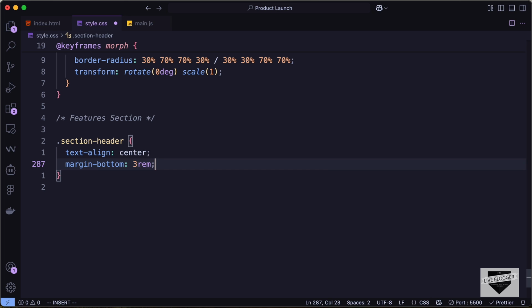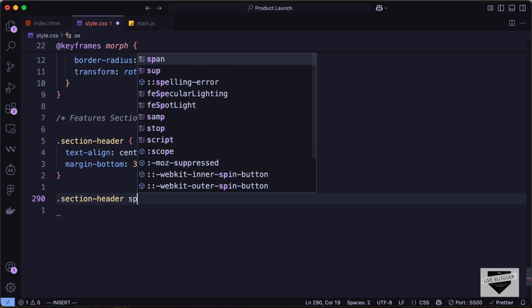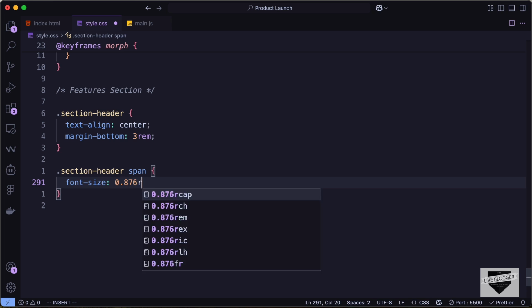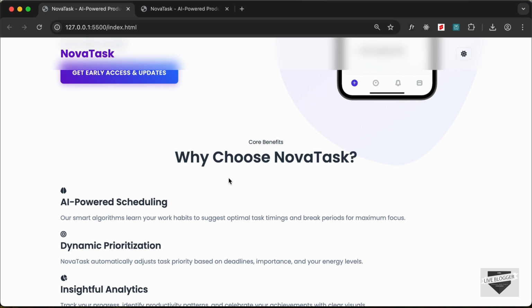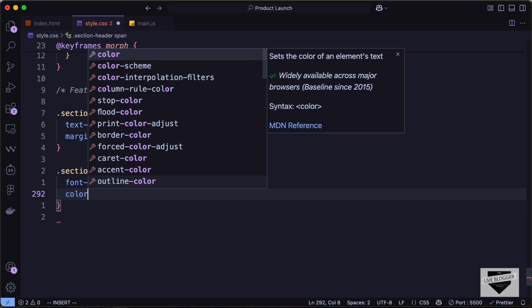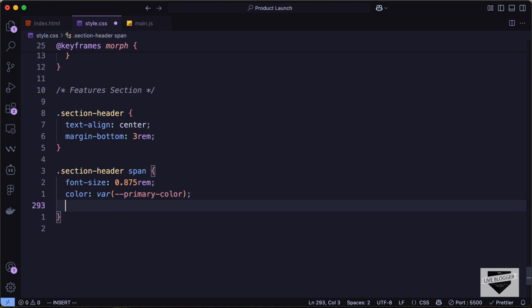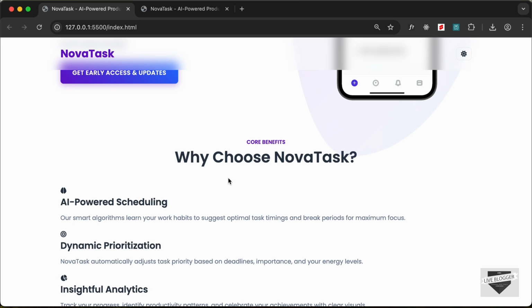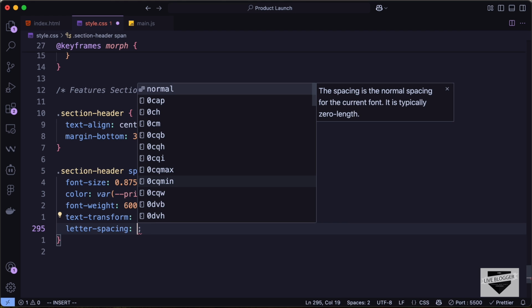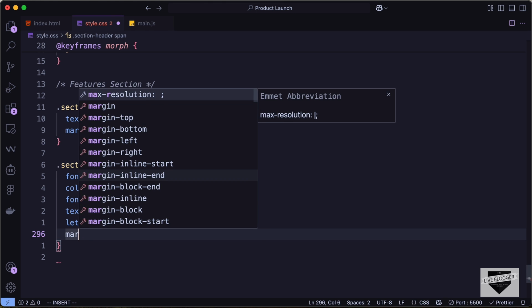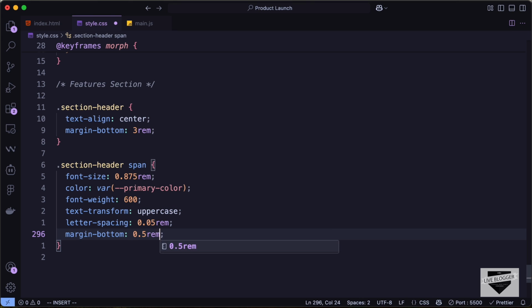of 3rem. Now let's target this span inside the section header. So let's type section-header span, and let's set the font size to 0.875rem, and let's go ahead and set the color to var primary color, and let's set the font weight to 600. Let's set the text transform to uppercase. Let's set the letter spacing to 0.05rem, and let's set the margin bottom to 0.5rem.